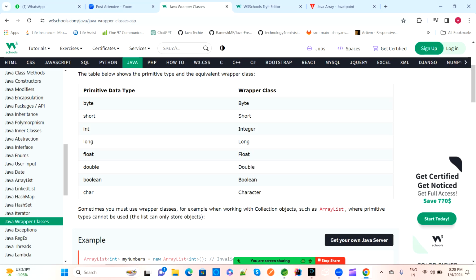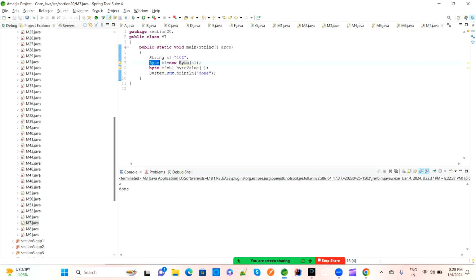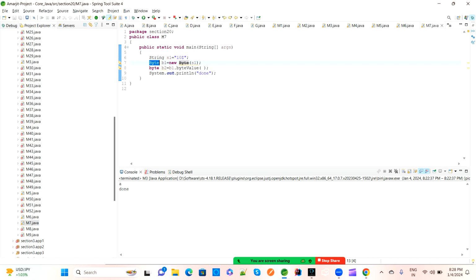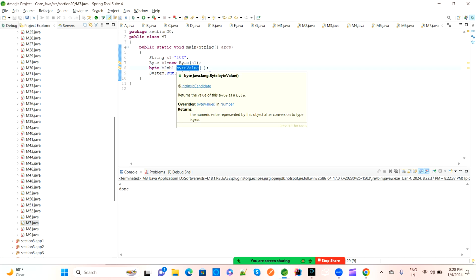So this is byte, short, int, long, float, double and all. Here we have byte b1 equal to new Byte, with s1 as the value. Byte is a wrapper class, so for that wrapper class we created an object of Byte, and p1 as a reference, which will take the value. Now we are converting from this primitive byte. We cannot do it directly, so we have the byteValue method.